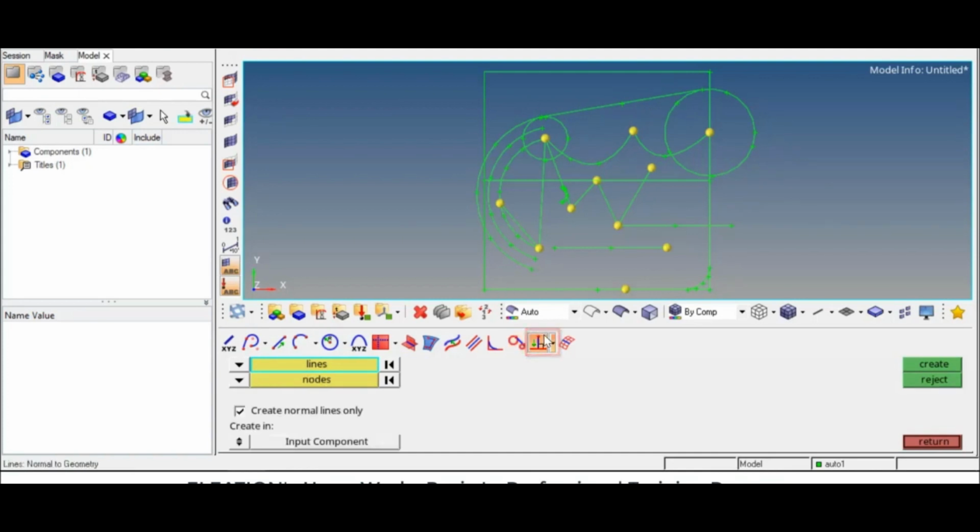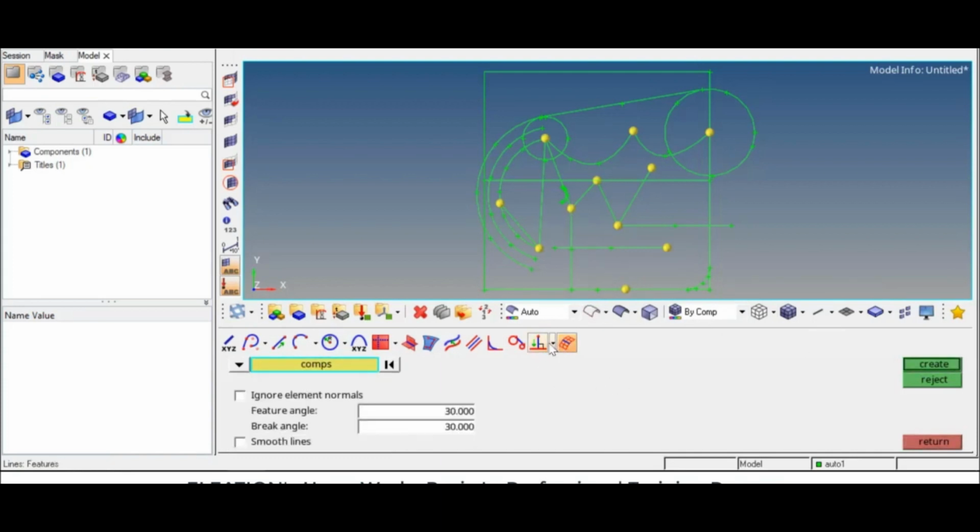Next option is normal to geometry. It is a very simple option. Here you select a line and a node, and as soon as you click on create, the software will drop a perpendicular from this node to this line. That is the meaning of normal to geometry. Next option is normal from geometry.